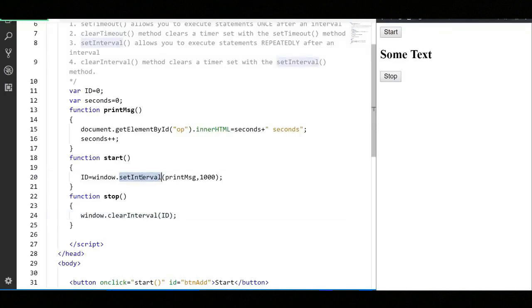When you set the interval for the timer, a unique ID of that timer is returned from this method, which is stored in this ID variable, and then when you want to stop that timer, you use the clearInterval method and pass that same ID. Okay, so that's why I've kept this ID also as a global variable.